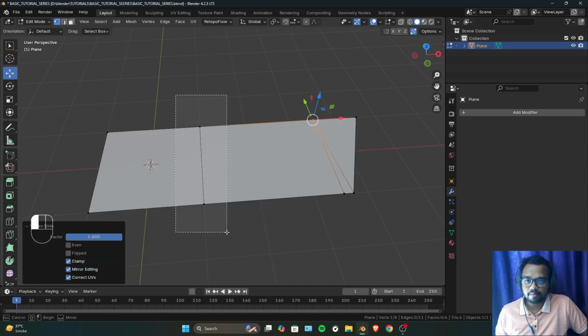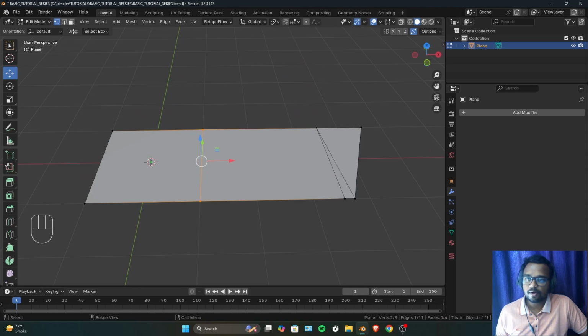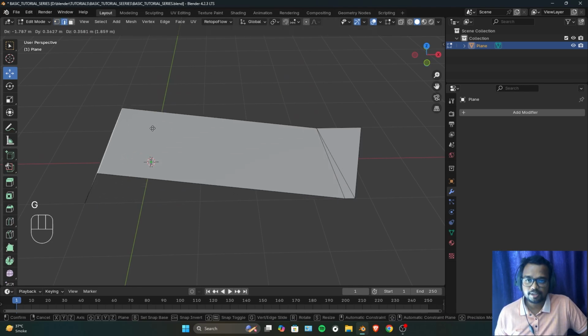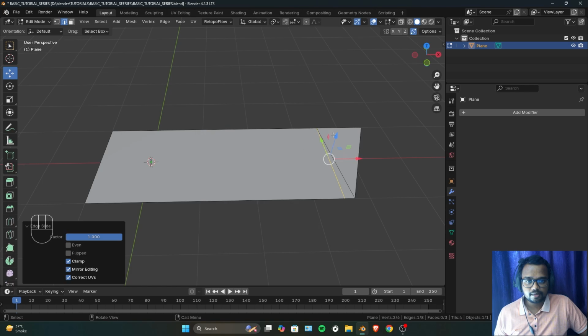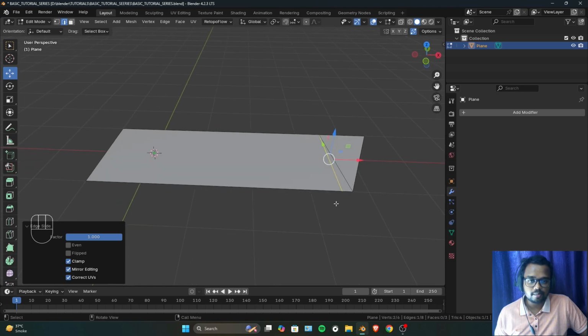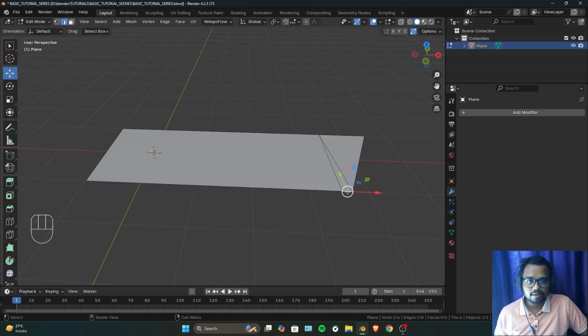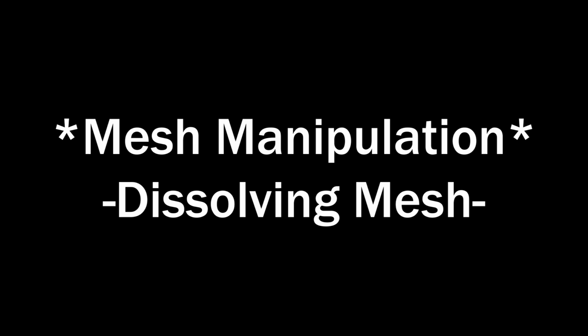Now you can select multiple vertices like this, or you can even select the edge itself like this, and if I press G, it is grab. If I press G again, you'll see that it is sliding on those two edges. I can just go till over there, and then it just got merged with that edge over there. As you can see, now it is one single edge.